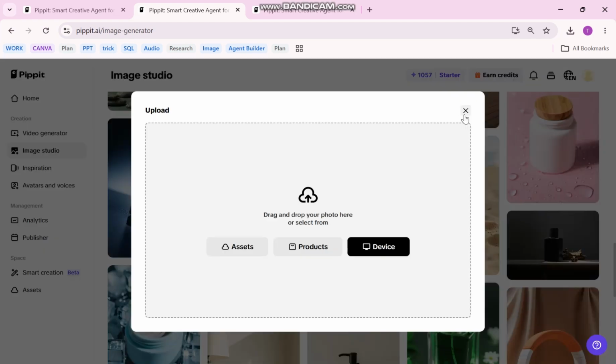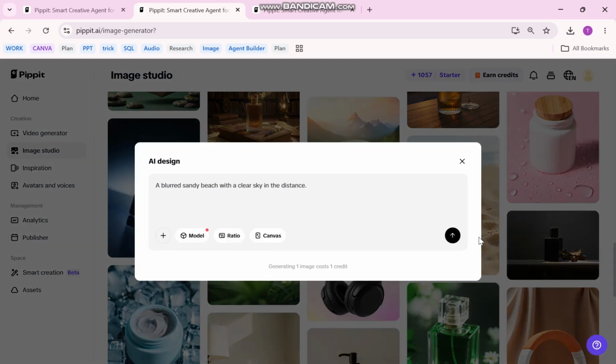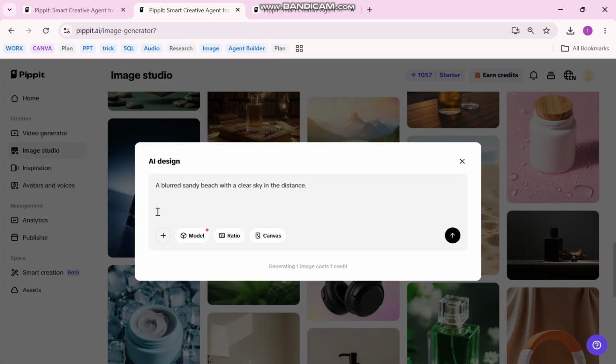and you can simply click this, the change product. Why did I click the change product? Because previously it was a bottle. I don't know if it is a nail polish. If you click the create similar, you will see this is the simple prompt that portrays the overall look, and you can do the adjustment to upload the picture over here.